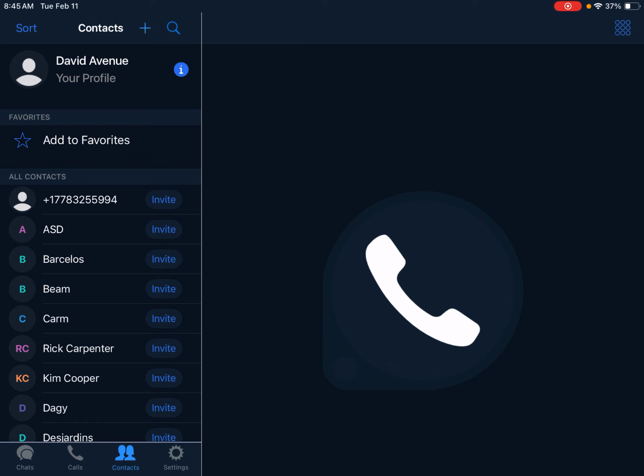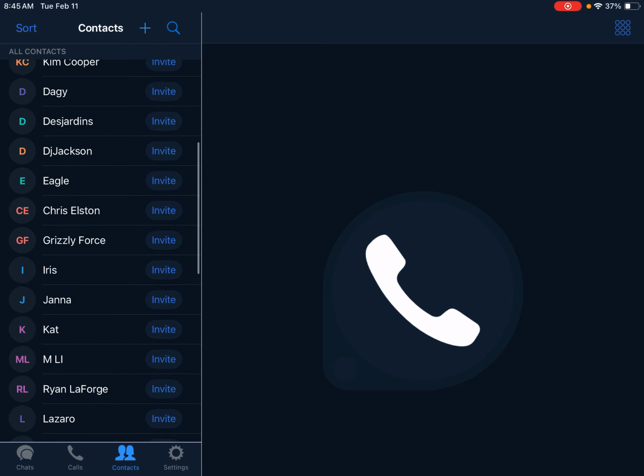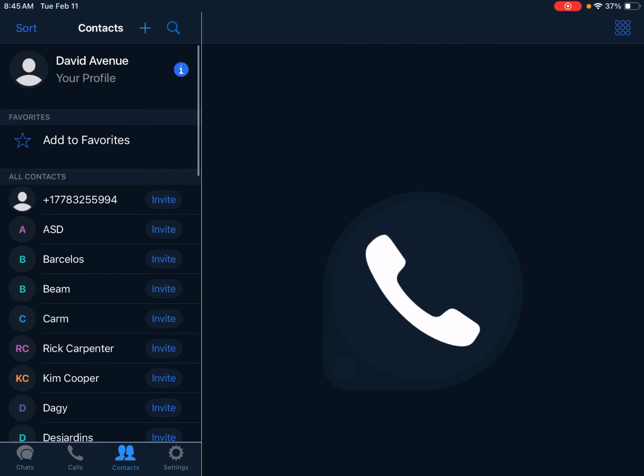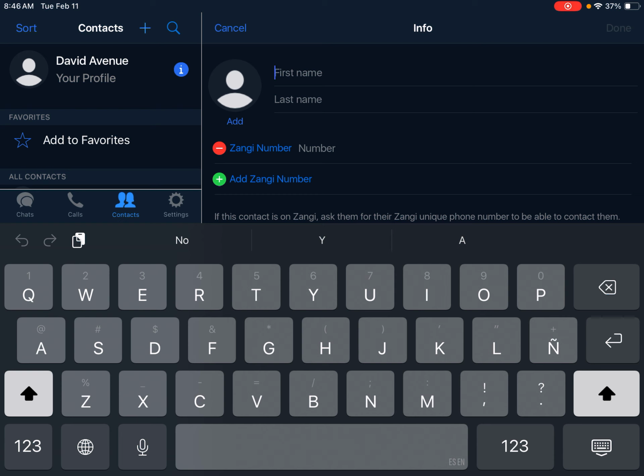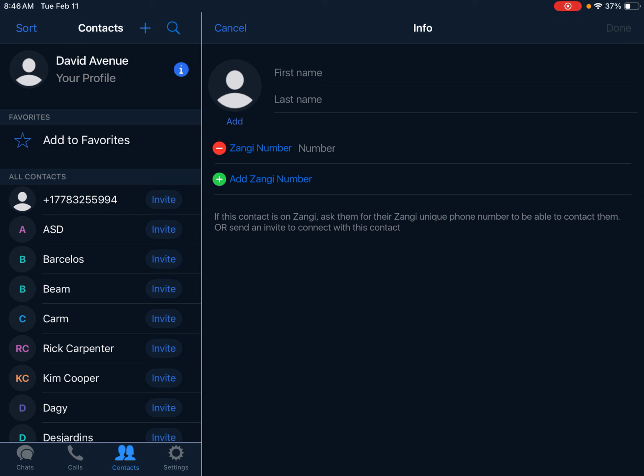And then from there, you could see that you have all of your contacts here in your device, but also you can press the plus sign here up at the top and you can add somebody by putting their name and also adding their Zangi number. So that's pretty much all there is to it. If you want to click on invite on any of your contacts, then you can do that as well.